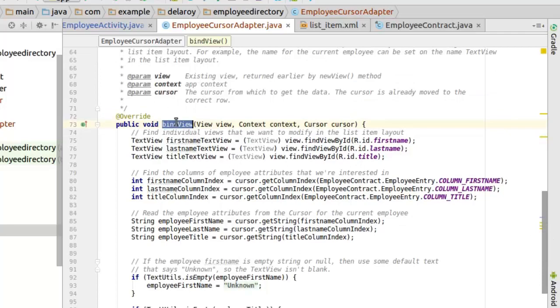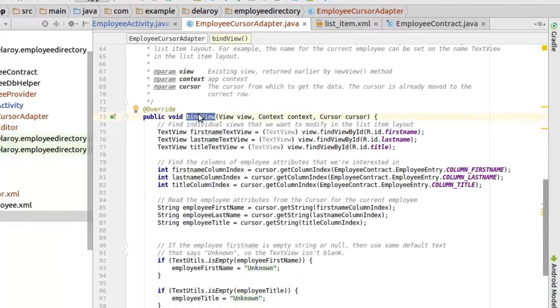It's so easy using the cursor adapter. It takes the view, the context, and the cursor as the parameters. Now it's going to find individual views that we want to modify in the list item layout. We want to modify the first name, the last name, and the title, just like what I mentioned from the list item.